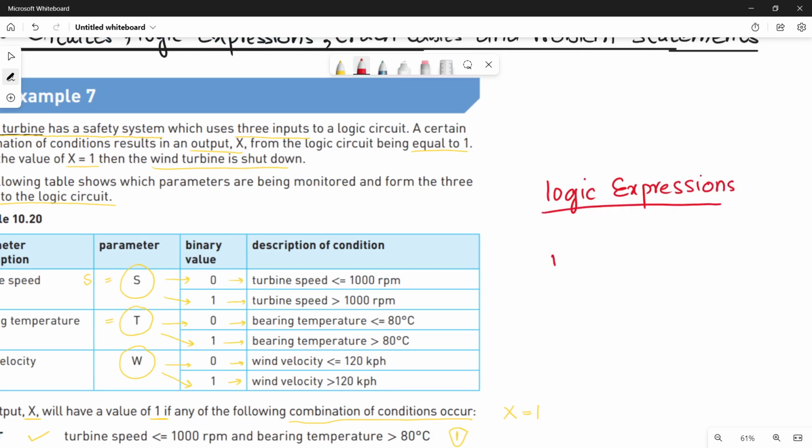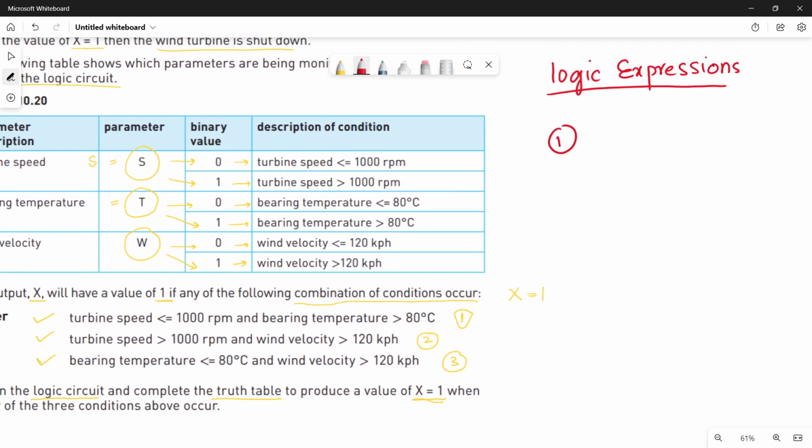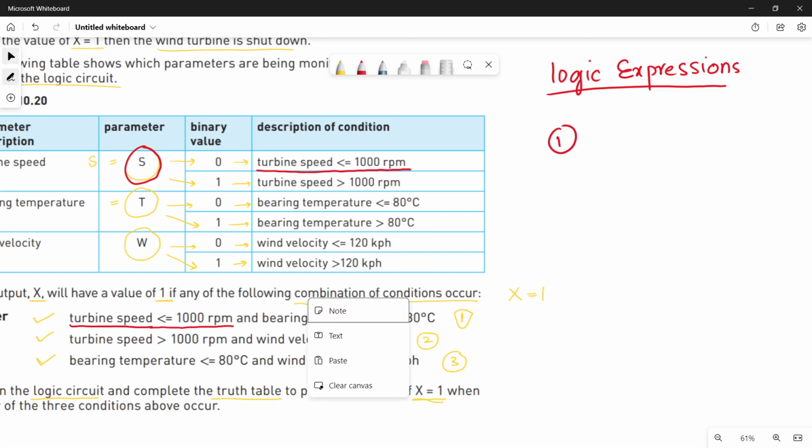So for the first condition, let's see the condition here. The first condition says that turbine speed. Look at the parameter of turbine speed. It is represented with input S. So we will be writing turbine speed less than or equal to 1000 RPM. It means if we see that turbine speed is less than or equal to 1000 RPM, here the value of S is 0.